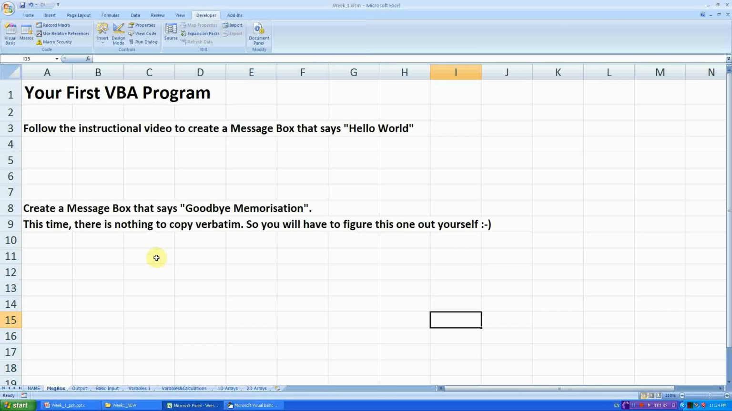We are now on the next worksheet of the week 1 workbook. Here is your first task. Follow the instructional video to create a message box that says Hello World. So let's open up our Visual Basic development environment. This is done by clicking the Visual Basic icon in the Developer tab.